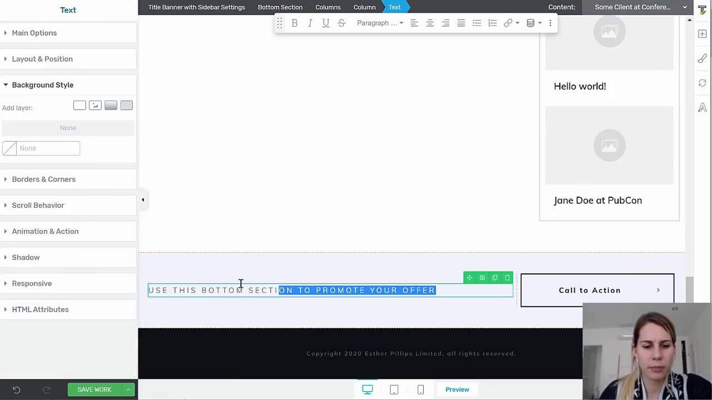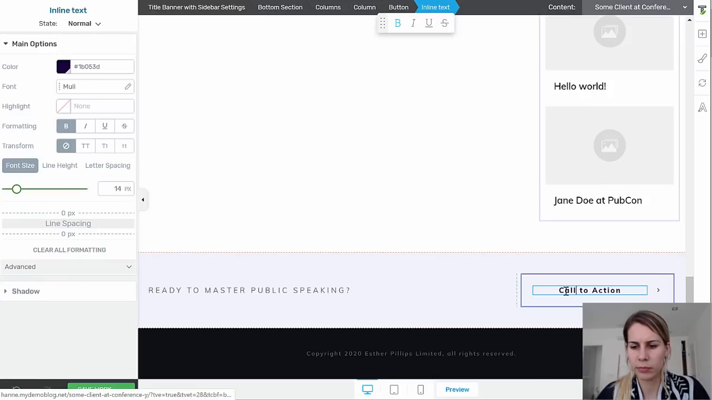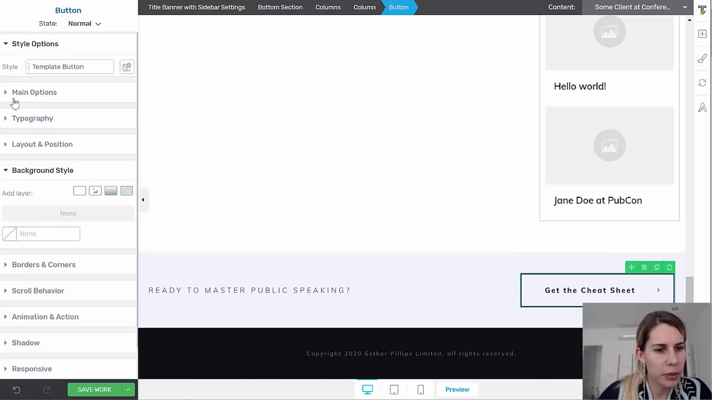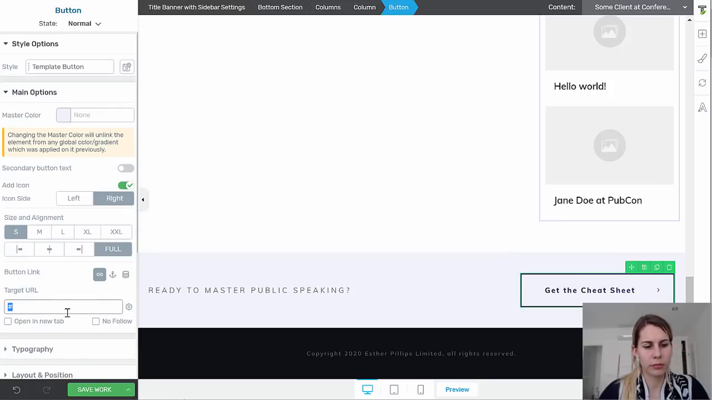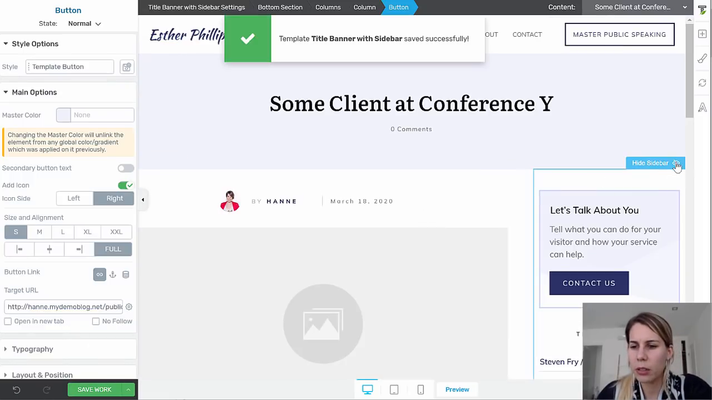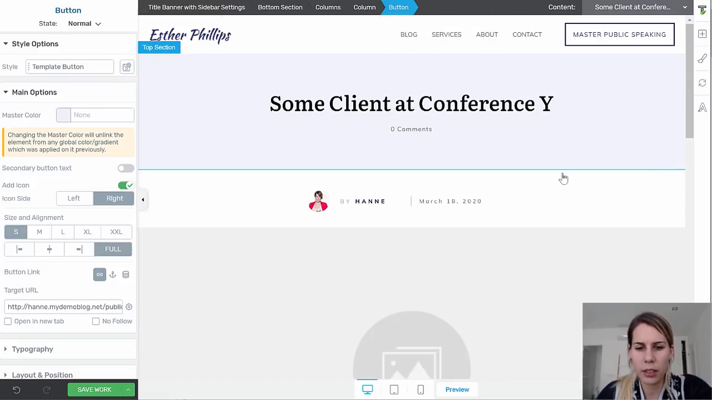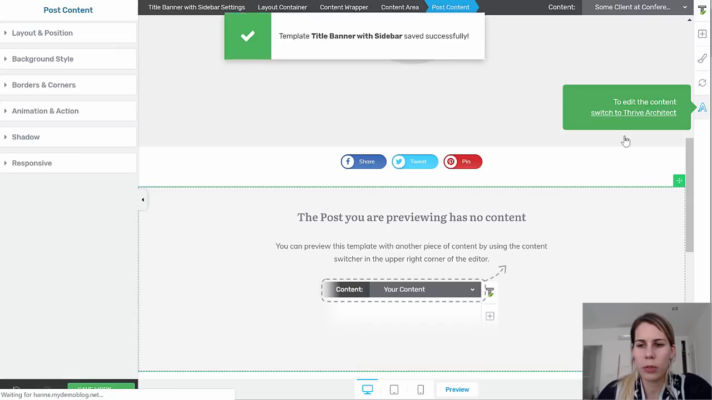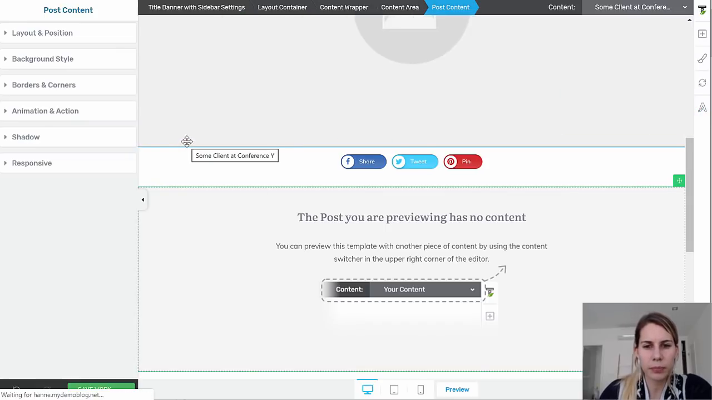Maybe something like this. And let's link this button up. Now, I don't actually want a sidebar on my blog post, so I would hide this sidebar. And now if we want to add content to our blog post, we can switch to Thrive Architect.